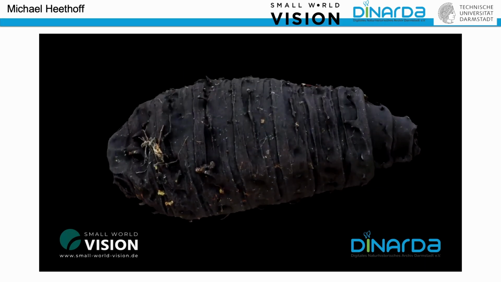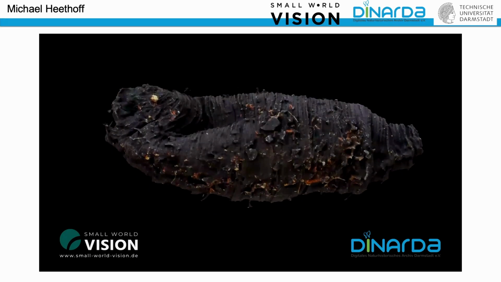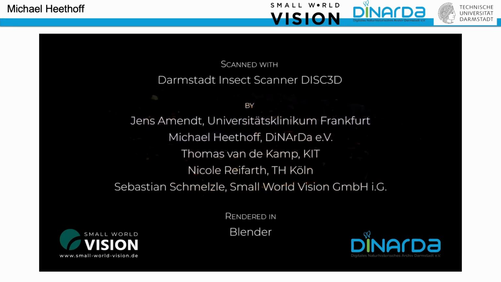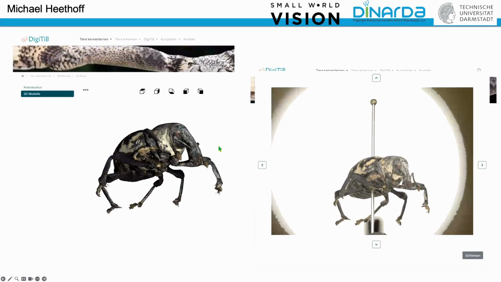Imagine you're standing in a museum and there is the skull and there's the presentation. You can now use these tiny structures and bring them to the public that are in the museum and can now interact with such small objects. We also use these models for teaching, for blended learning. For example, DigiTip, you can use the 3D models and the images as objects, and you can learn about the diversity, not only of insects, also of other animals.